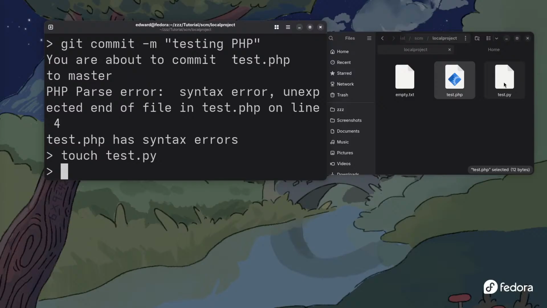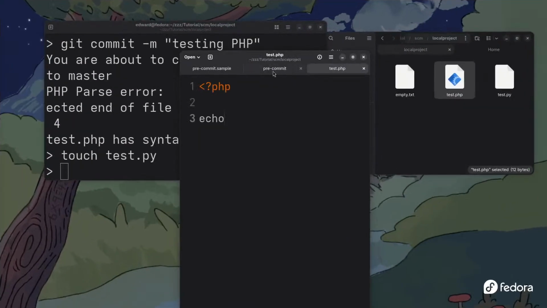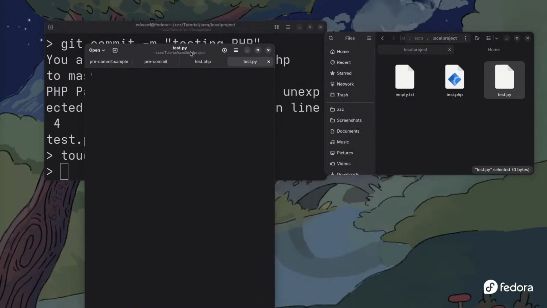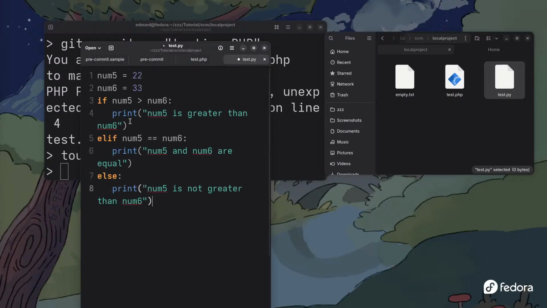For this Python file, I'm going to use one I created for a previous tutorial. So I'll open up this text editor here. The Python file is just empty now. Now I'll zoom in a little bit. Here we go. So I'm going to paste in valid Python. So this Python is valid.